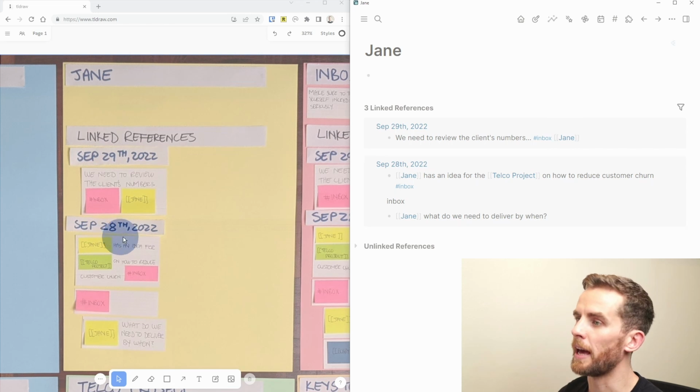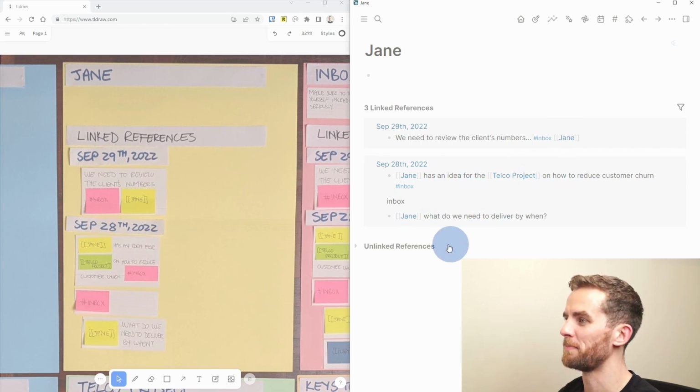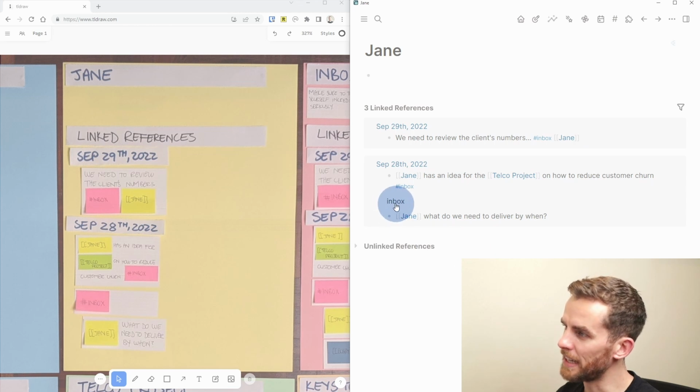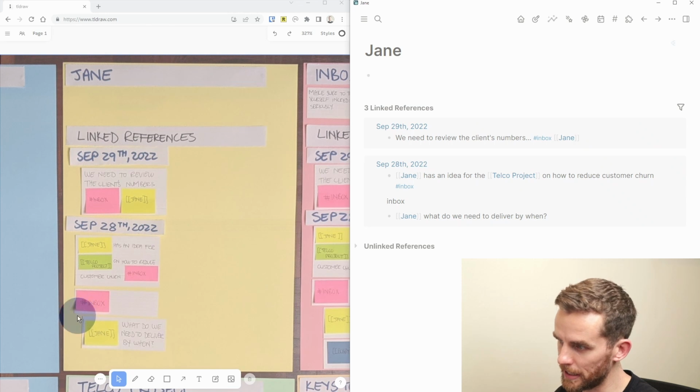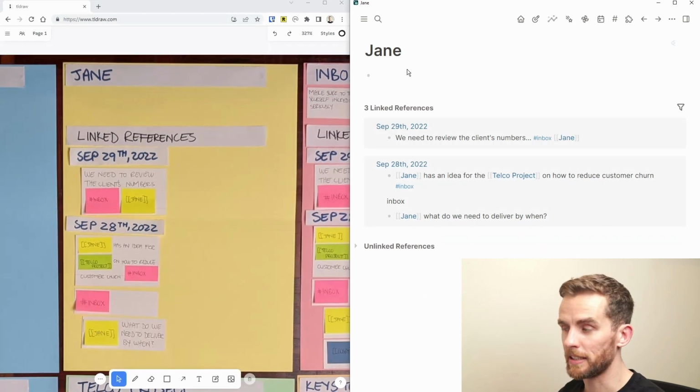And September 28th, all the things that I said there for Jane on that page. And you can see there it's indented underneath that inbox for this last point here, and that's what I was illustrating here with that little indentation over there. Now Jane's page is empty.